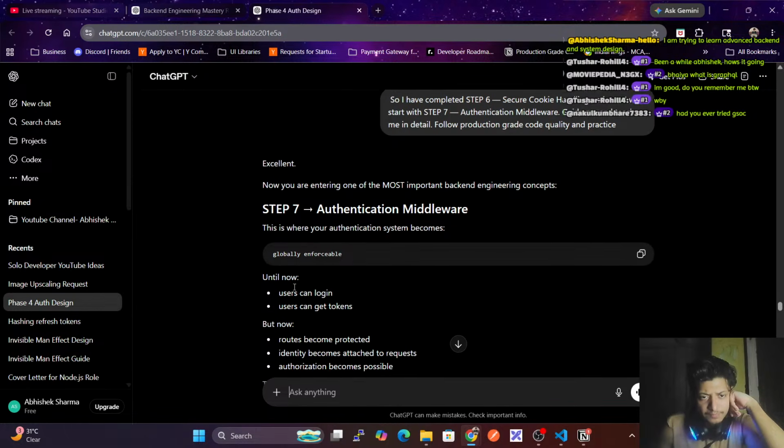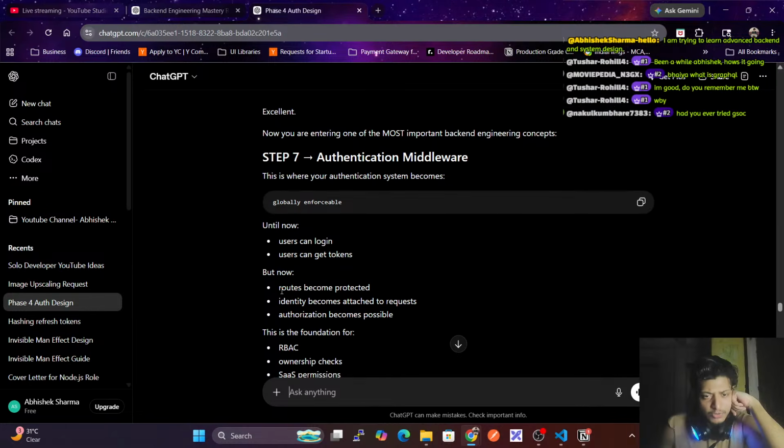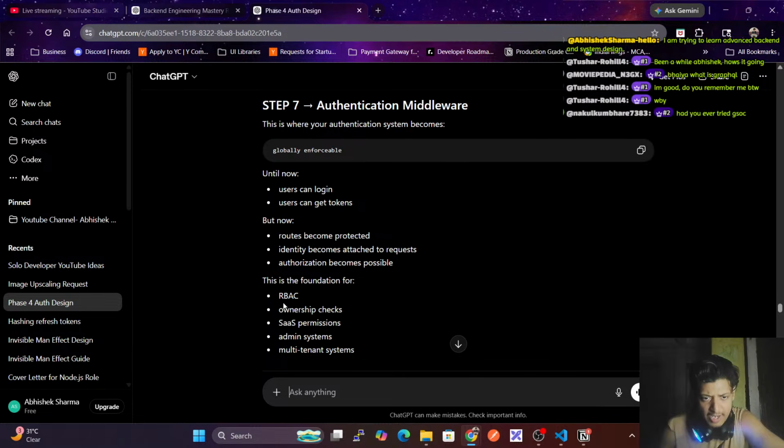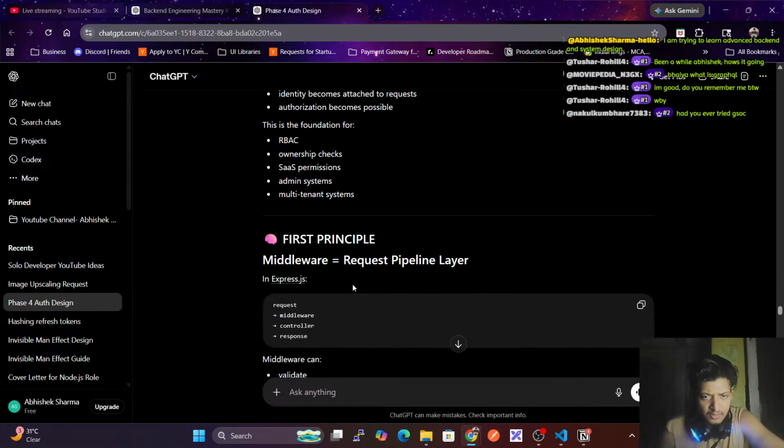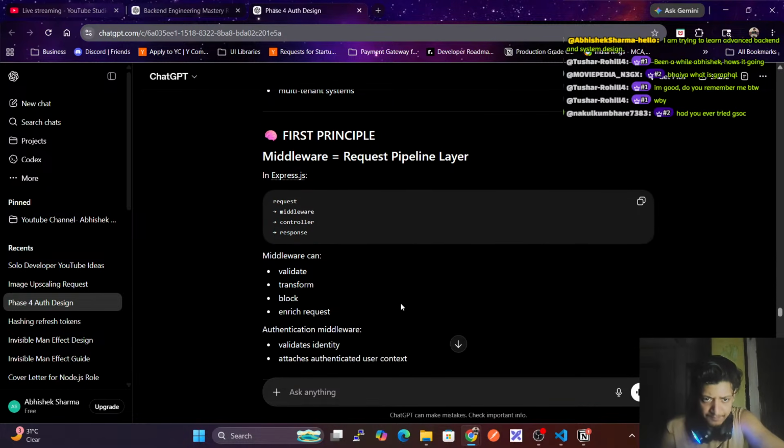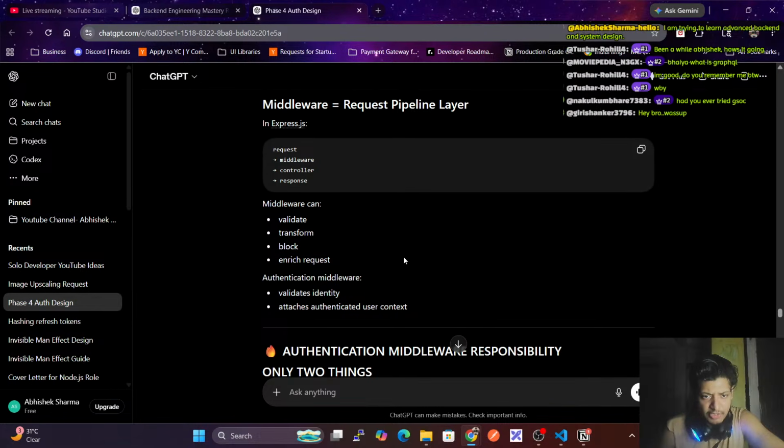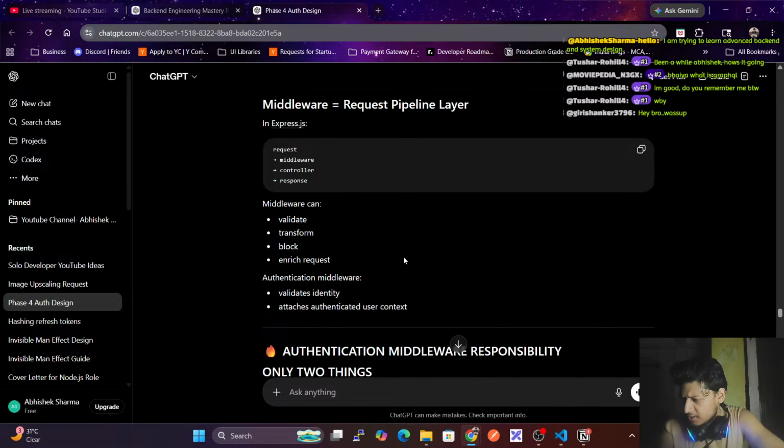Authentication middleware. This is where the authentication system becomes enforceable. Until now, users can log in, users can get tokens, but now routes become protected. Okay, fine. This is the foundation of RBAC and ownership checks. Middleware is the request pipeline: middleware, controller, response. Middleware can validate, transform, log.